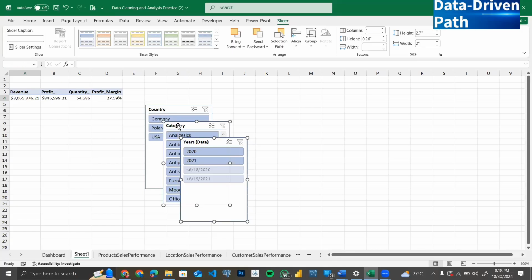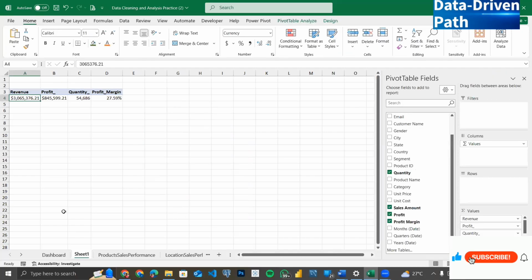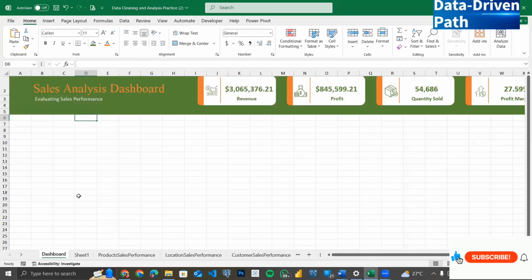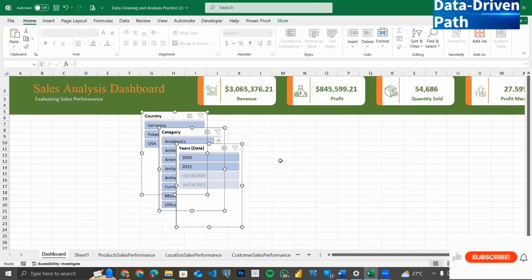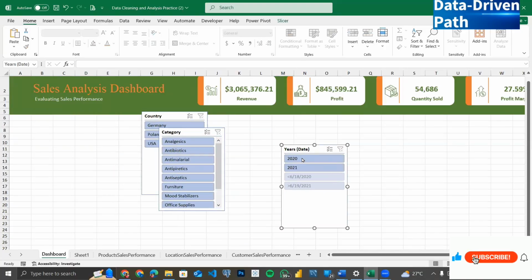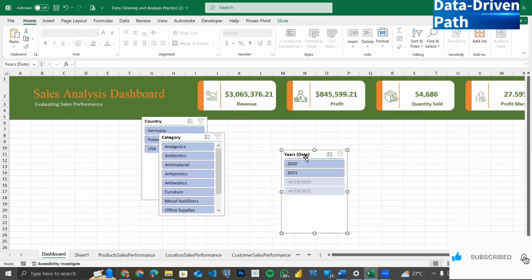So using my control key, I'm going to select all the 3 of them. I'll press Control X. Control X will cut it. Come to dashboard and press Control V to paste the slicers. So now somebody that comes to your dashboard and he wants to see sales for only 2020, see what happens. Once he clicks 2020, all these numbers change. You can see that this revenue changes automatically.